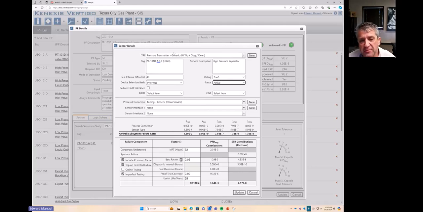But then you have something up here called the type. A type is a category of instrument that you may have many of. Right here, you'll see I've got pressure transmitter generic as the type of device, and that's going to be for PT 101DA, 101DB, 101DC, which are all of this type of transmitter.